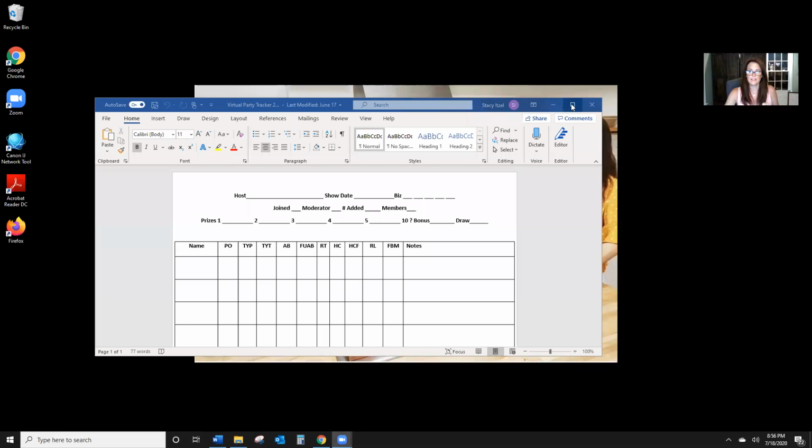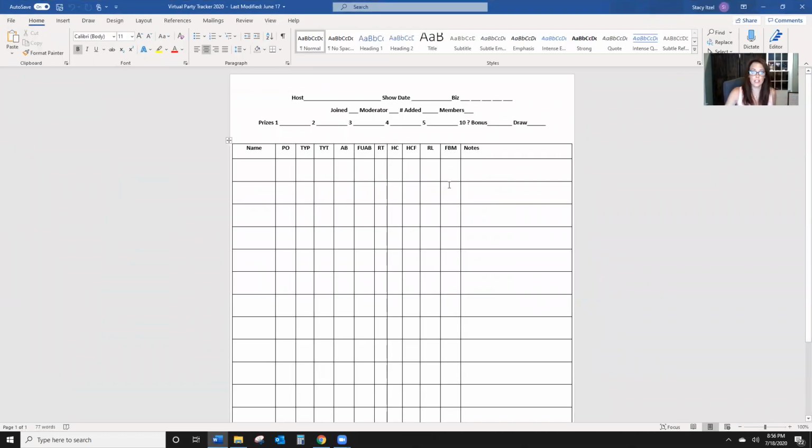Okay, so we're going to screen share first and go over the tracker and talk to you about how you use that. So here we go. So this is the online party tracker. Some of this is pretty self-explanatory. So this is where you write the name of your host.